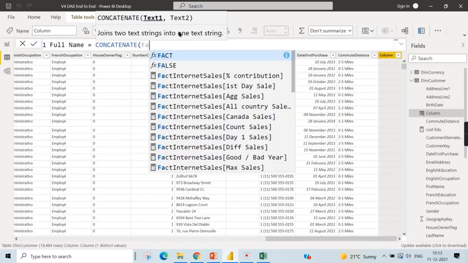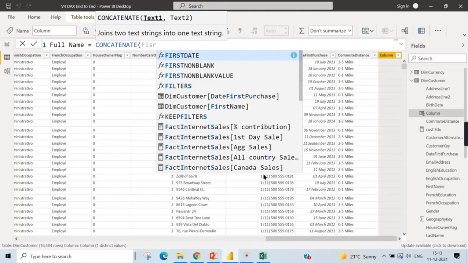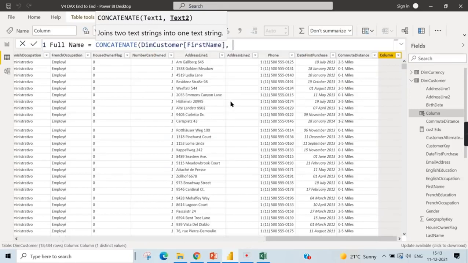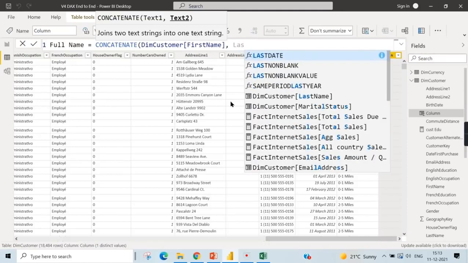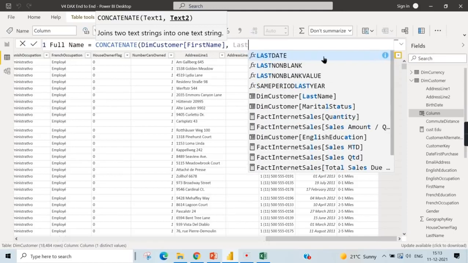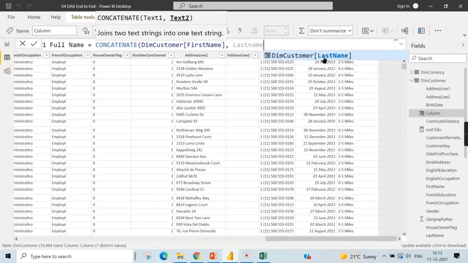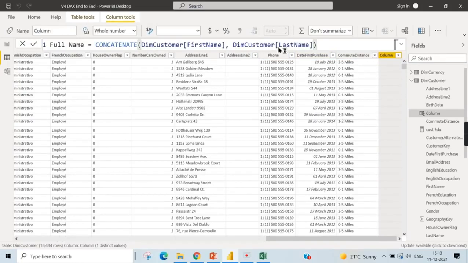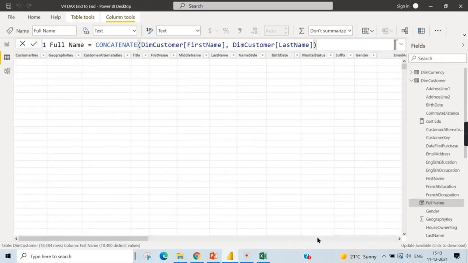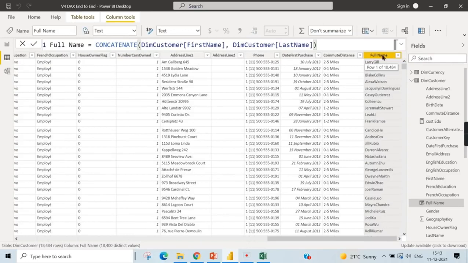For that, first name from the dim customer, first name, comma, and the last name. There you go. So this is what concatenate does. You can see from the output that you have combined both the values over here.